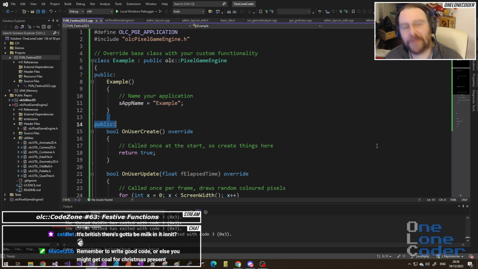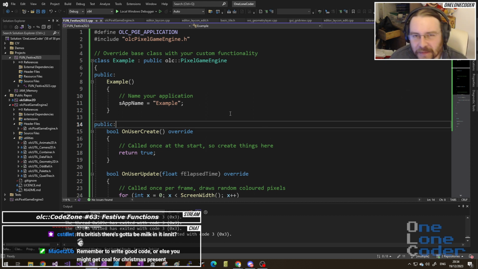So I think the seasoned programmers amongst you might find it a little bit uninteresting, I should say. But there'll be some people that might actually want to do so. We're going to do simply snow falling. It's a classic programming test. Very simple thing to do. Remember to write good code, or else you might get coal for Christmas.